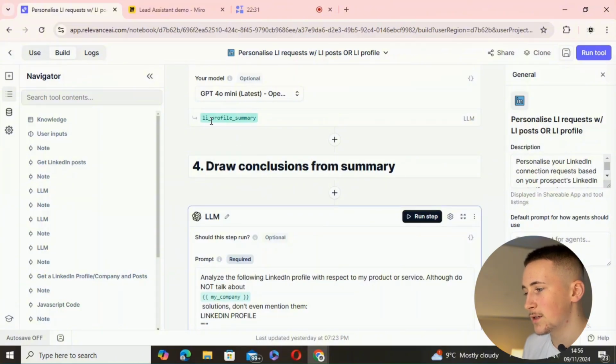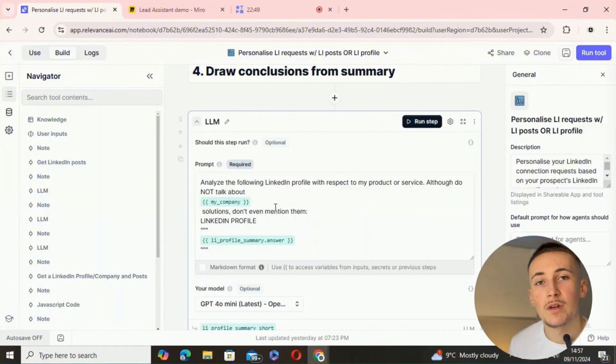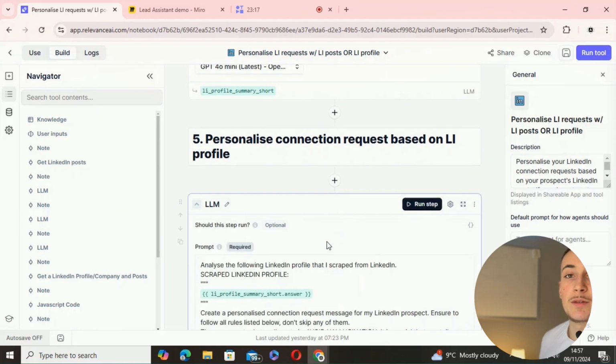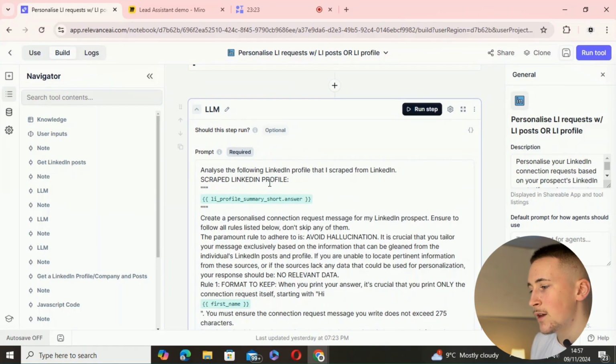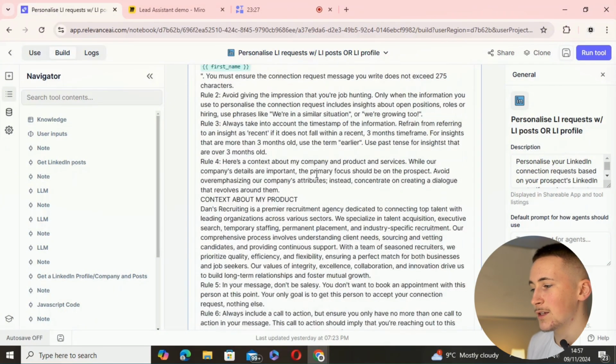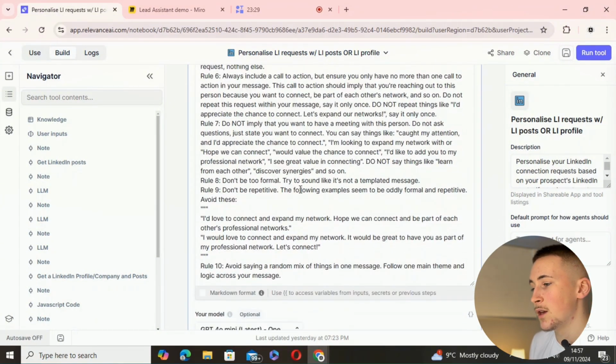So we put in this LinkedIn profile summary, and what it's going to do is take the my company inputs, so that would be your company, and it's going to look through their profile data and find the things that are actually relevant to our company. So yeah, that'll make a little bit more sense when we actually run this tool. Then the step after that is just going to actually be crafting this outreach message based on their LinkedIn profile. So again, kind of the same prompts as before.